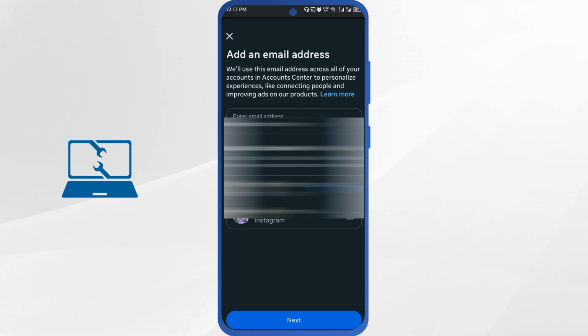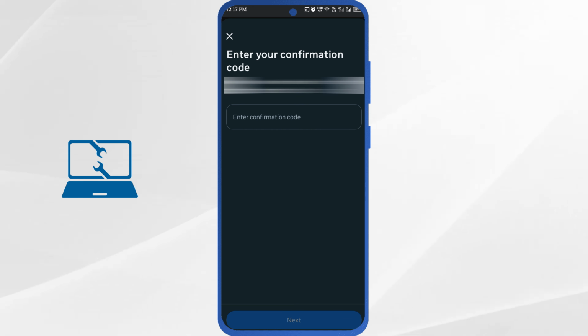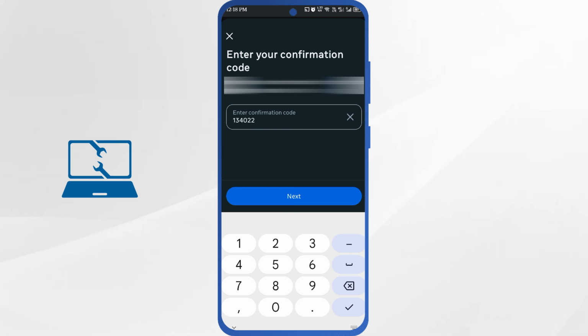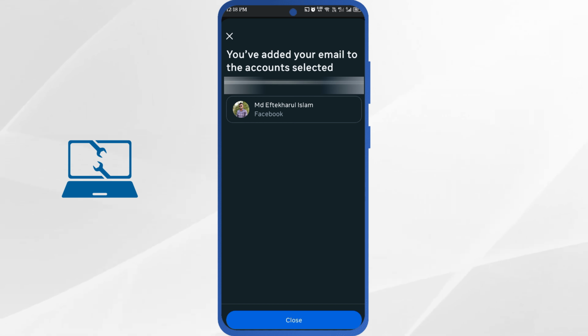Now click on this Next button. Again, Facebook will send you a confirmation code to the new email address. Now open the new email account which you just added and get the verification code and paste it here and click on Next. Now you have successfully added a new email address to your Facebook account, and click on the Close button.